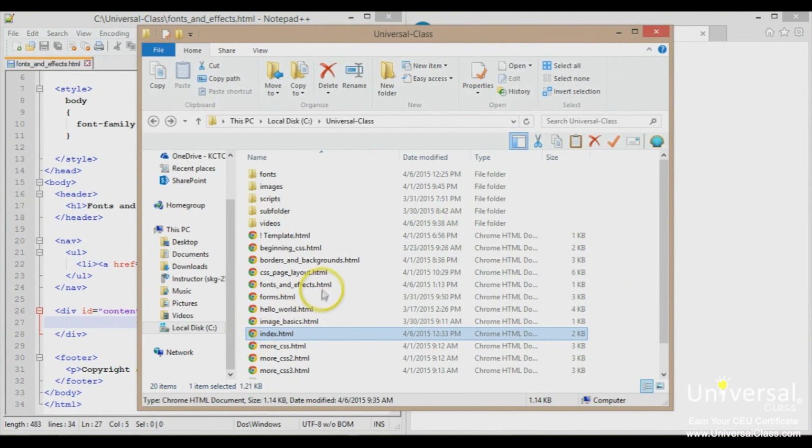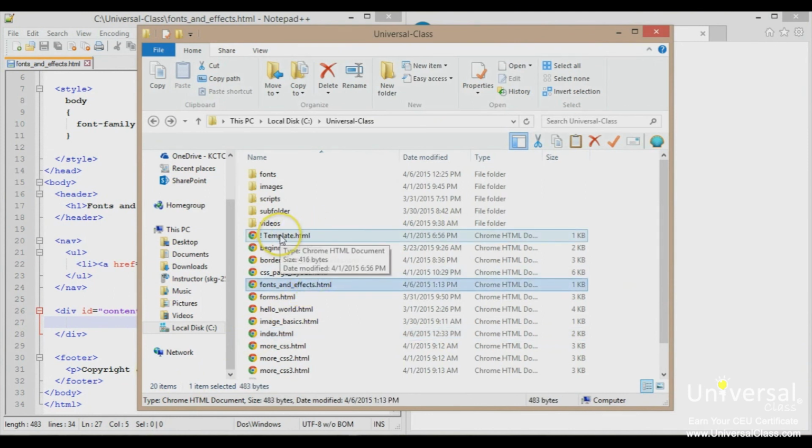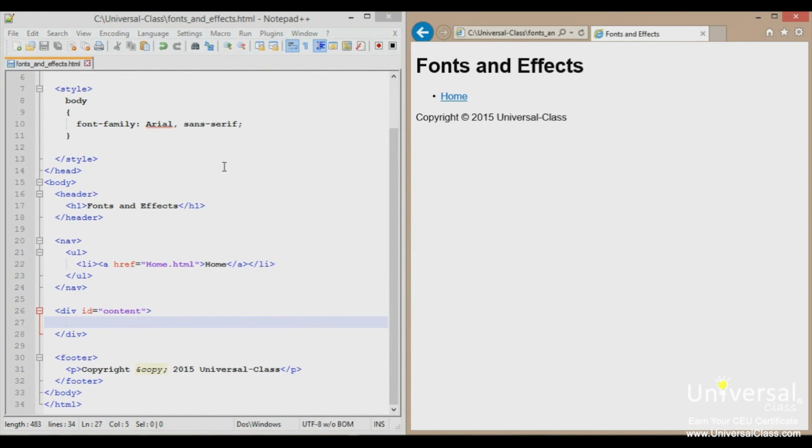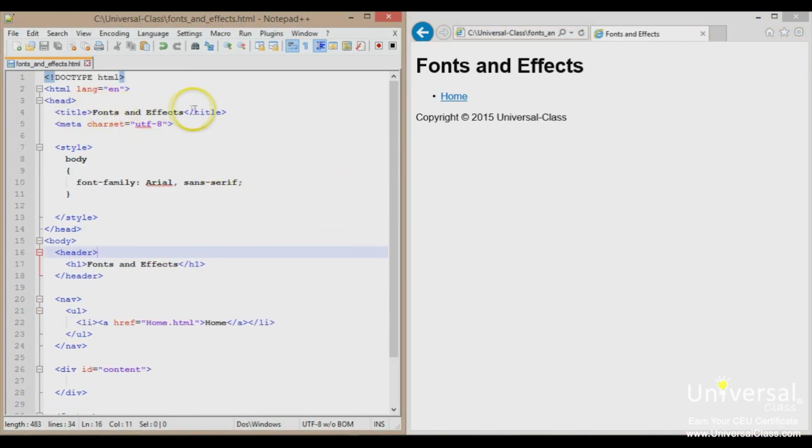For this lesson, I created a new document called fonts and effects.html. Once again, it is just strictly a copy of template.html. I added a link to it to my index.html file, and I changed my header to fonts and effects, and also my title to fonts and effects. And I also added my body style so that the font family is Arial. That is all that I've done to this document so far. What I want to do is play with some text effects and show you what the different effects do.